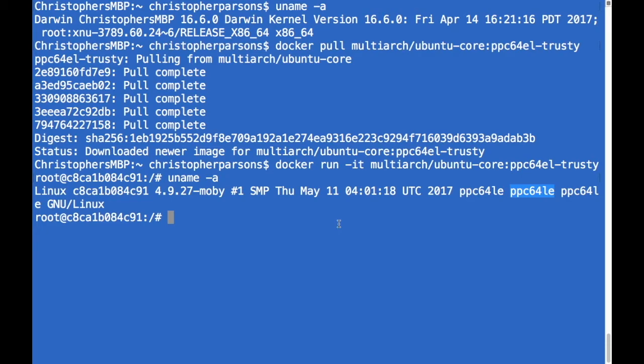Okay, so that's Docker multiple architecture support then. So you can see now that you can build and deploy applications to multiple processor architectures right from your laptop.